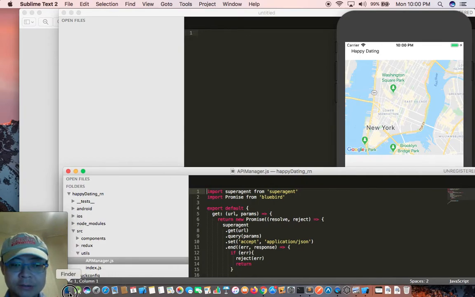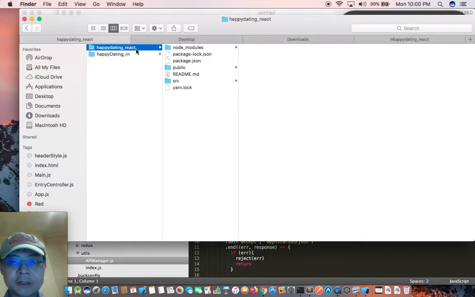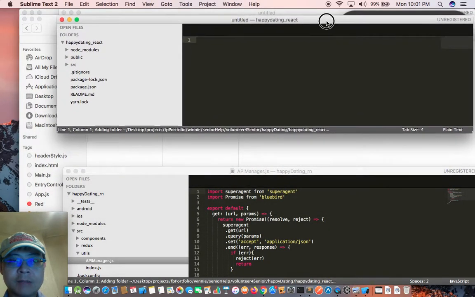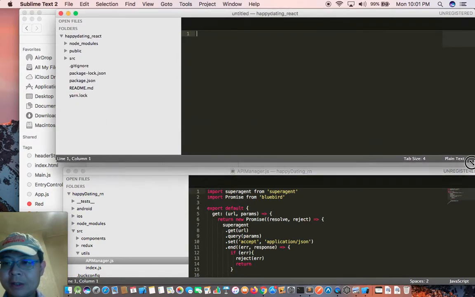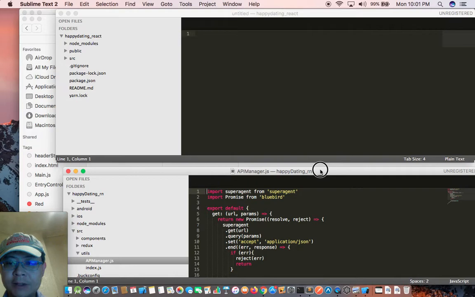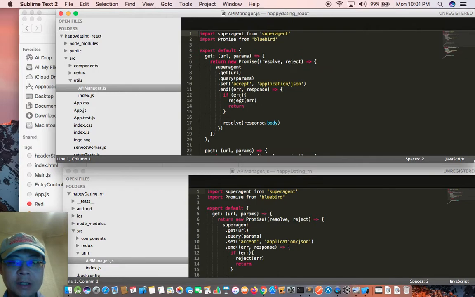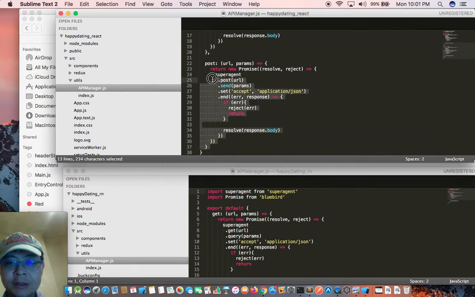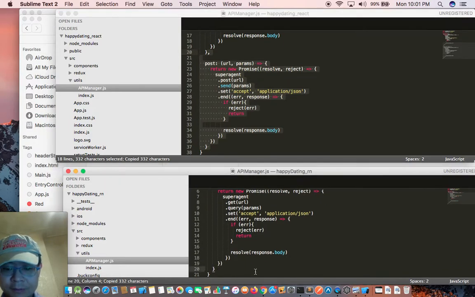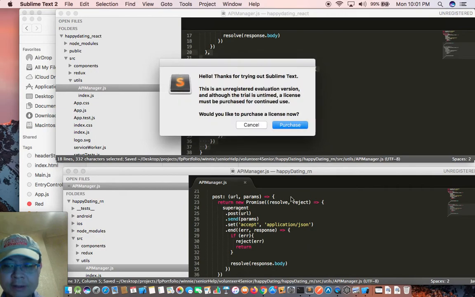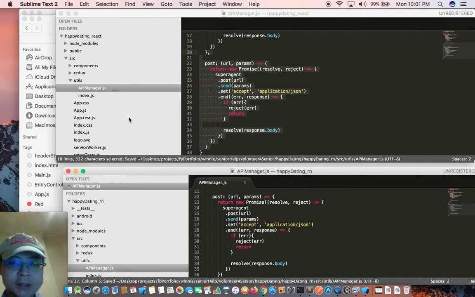So we just need to open our React project in our text editor. In my case, it's Sublime. So we start with the API manager helper class. We start from utils, API manager, and this whole thing is shareable. So we're going to save it. We're done with API manager.